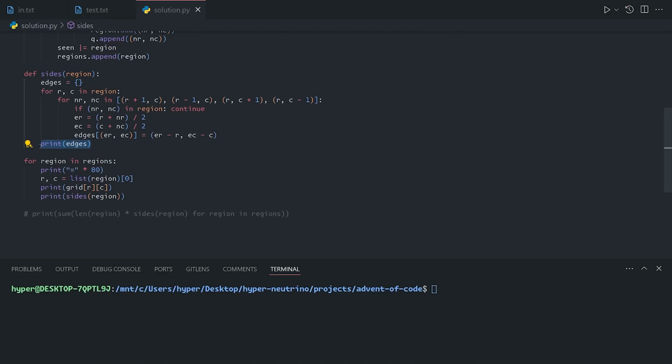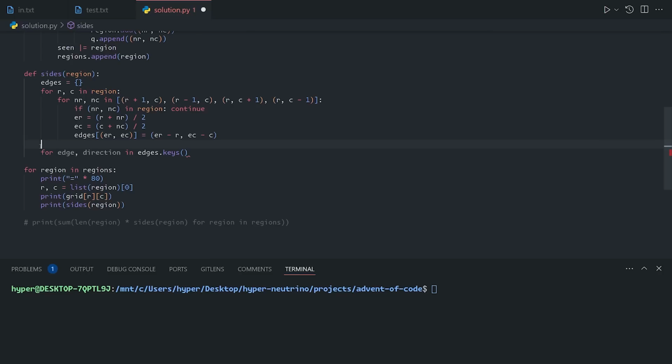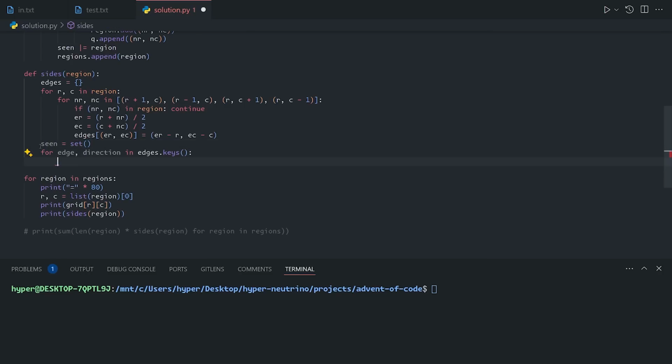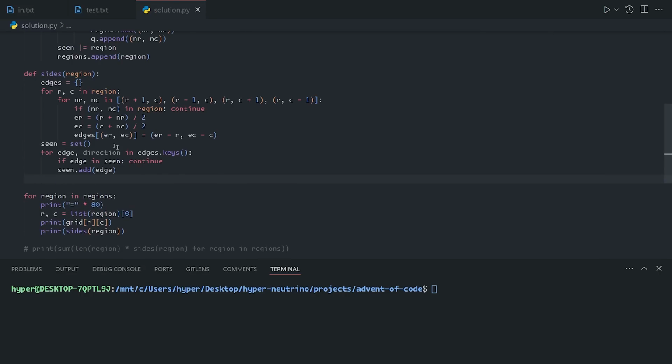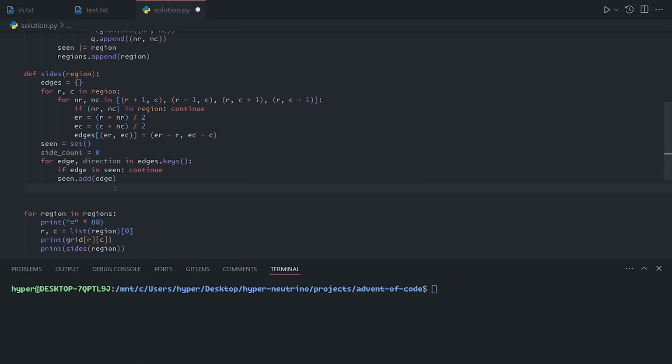So what we can do is loop through each of the edges. So we can say for edge, direction in edges.keys, and we can also maintain a set of seen edges. So if edge in seen, then we skip, otherwise seen.add edge. And we also need to maintain a count of edges. So side count equals 0. Each time we find a new edge that hasn't yet been seen, we increase the side count by 1.